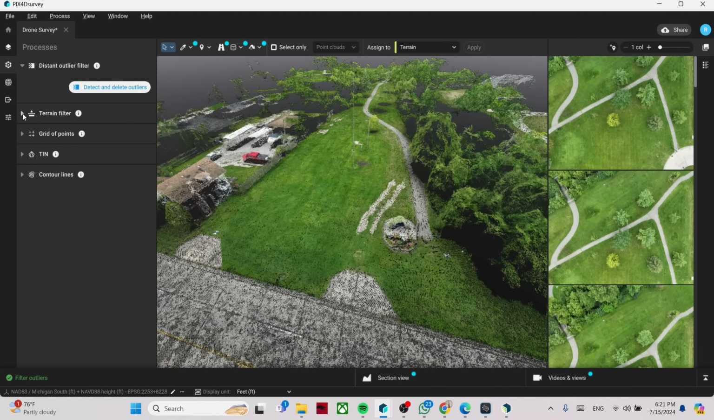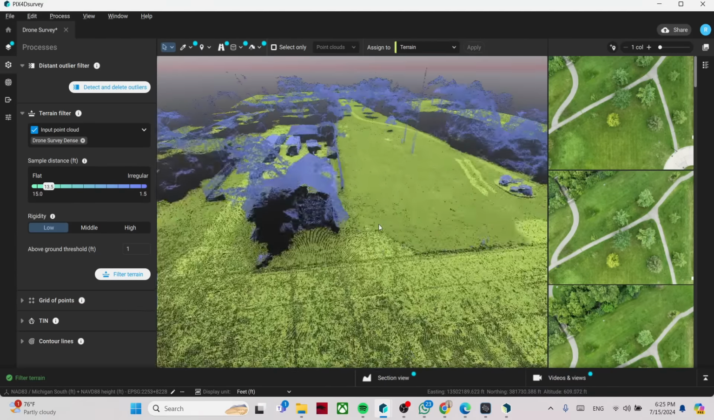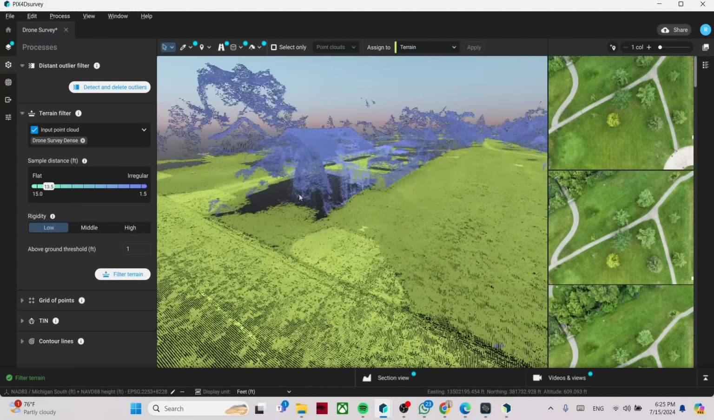Next, we're going to define the terrain. The terrain is the ground. So what this filter will do is it will classify the terrain and declassify any man-made objects or vegetation or anything that's above the ground and put it in its own non-terrain classification. All right, and the terrain classification is complete. As you can see, anything in purple is considered non-terrain.